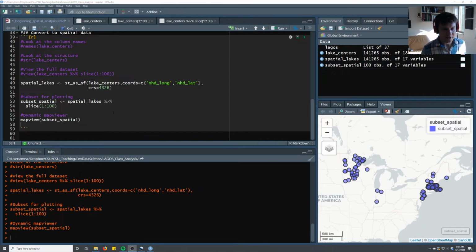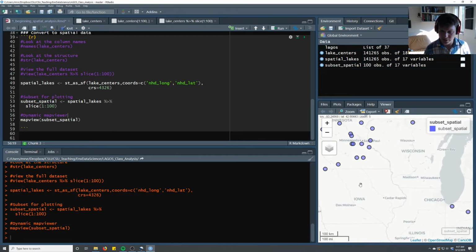All right, it's a new day, but we're still in here coding on this Lagos data set. And we just plotted this subset of spatial data. And we just subsetted that kind of randomly with this slice function. But what if we wanted to subset it by, maybe we only want data from Iowa or Minnesota?